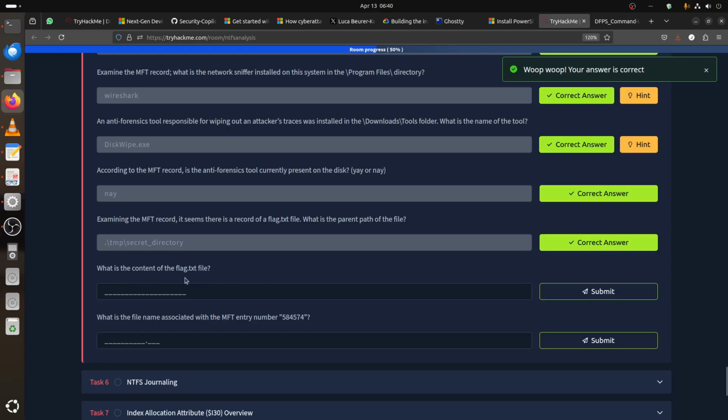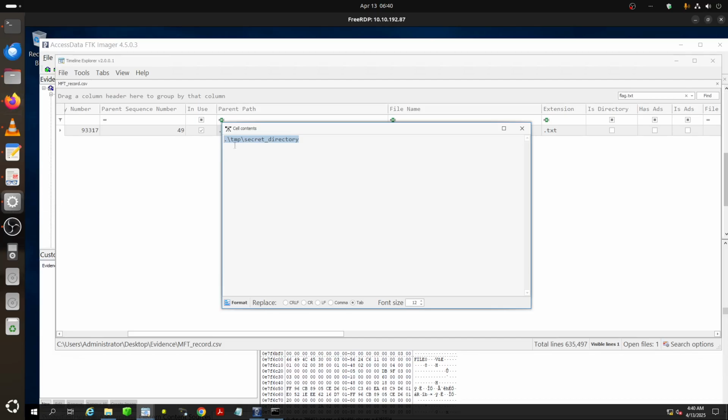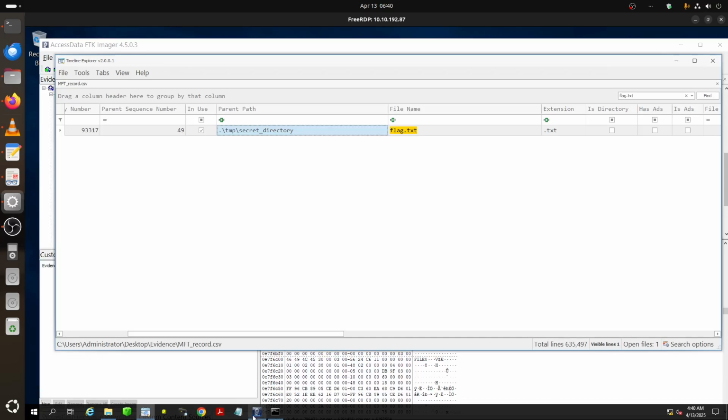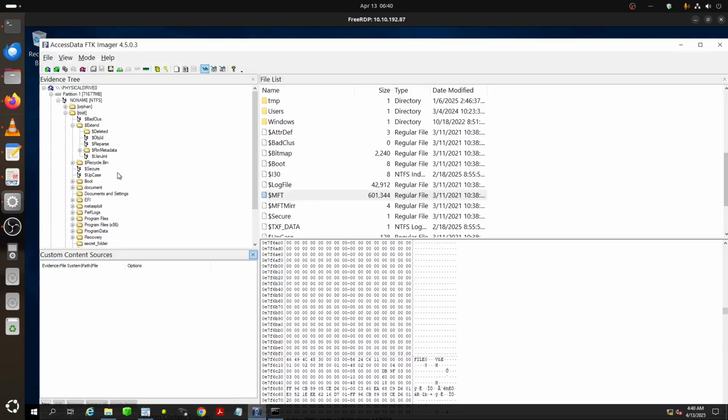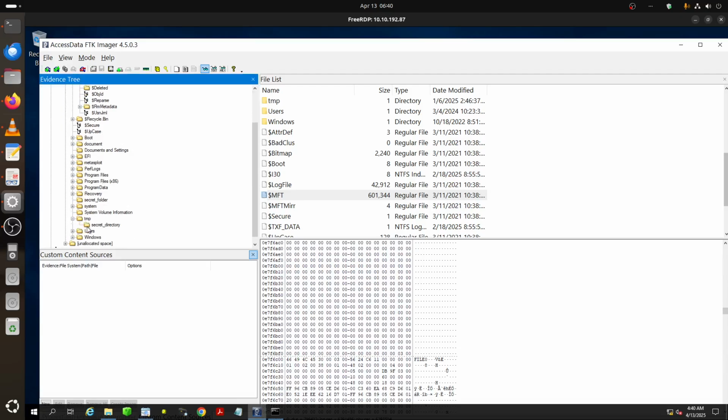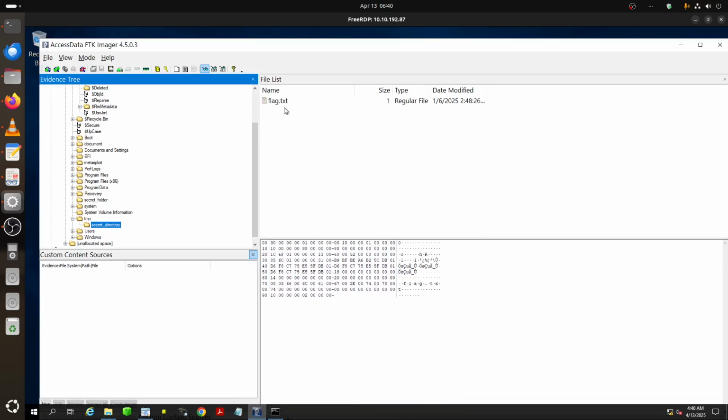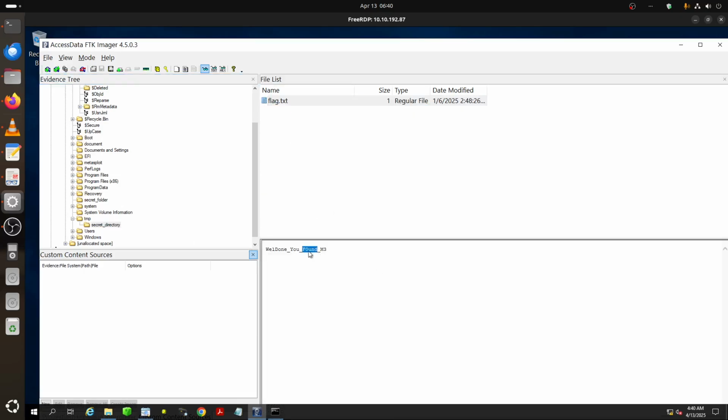What is the content of the flag.txt? To get the content, we know it's in the temp and second directory, so we need to go back to Imager. We go to temp, second directory, and we got the flag, and we can just copy this.